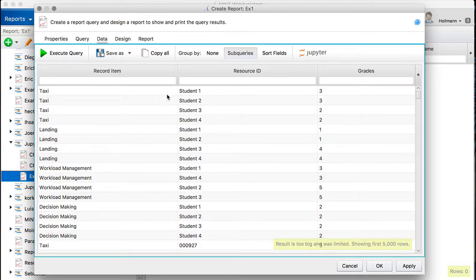So you can see this is the result, and the result is too big. So we might have more than 5,000 results. This won't be a limitation for the data evaluation. So in our data evaluation, we always have all the results that are in our set. So we don't have this limit in our evaluation.